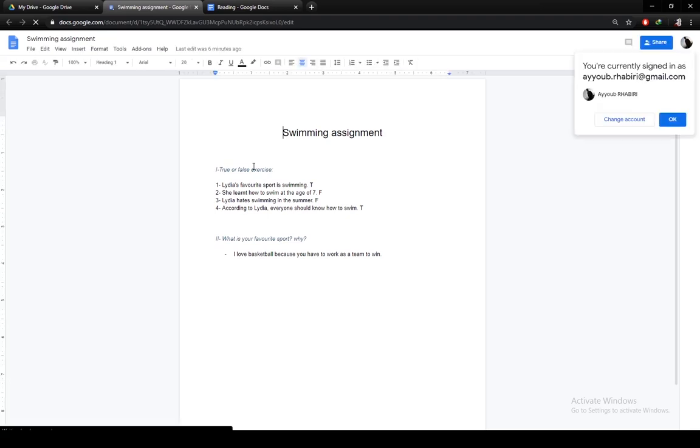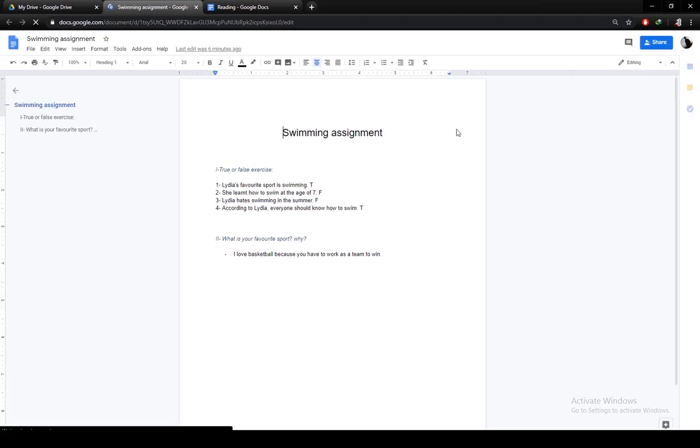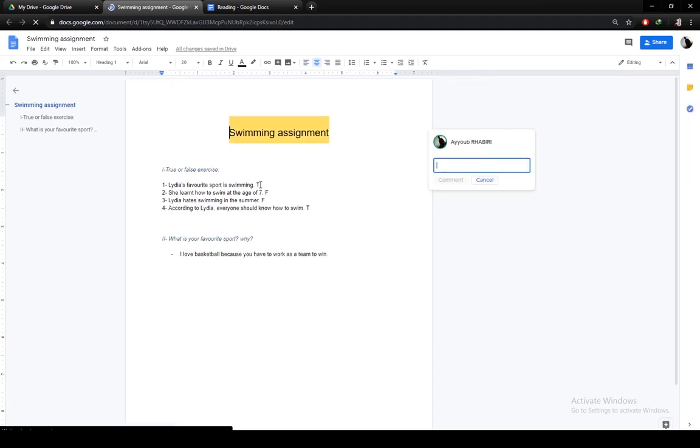This is how you can grade the document. For example, he answered the questions true, false, false, true, and answered the second question true. For example, this is all correct. I can give him 5 out of 5. Great job.